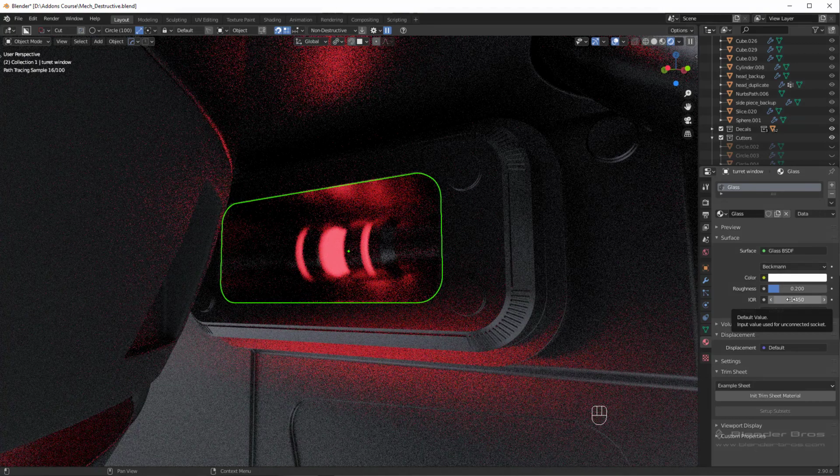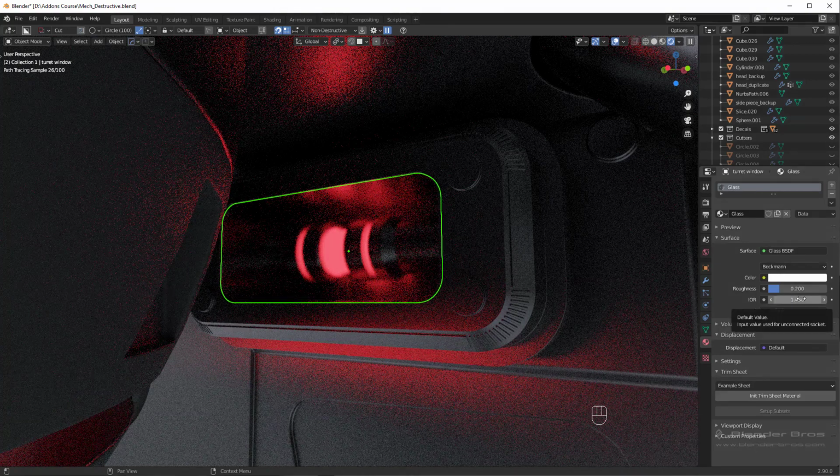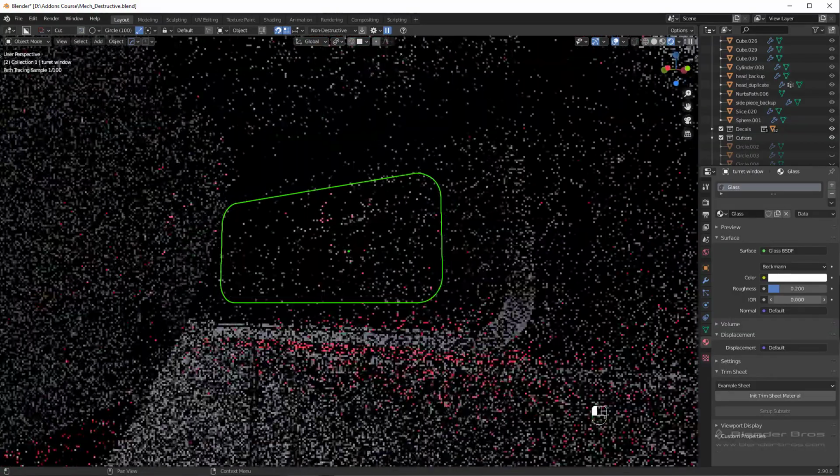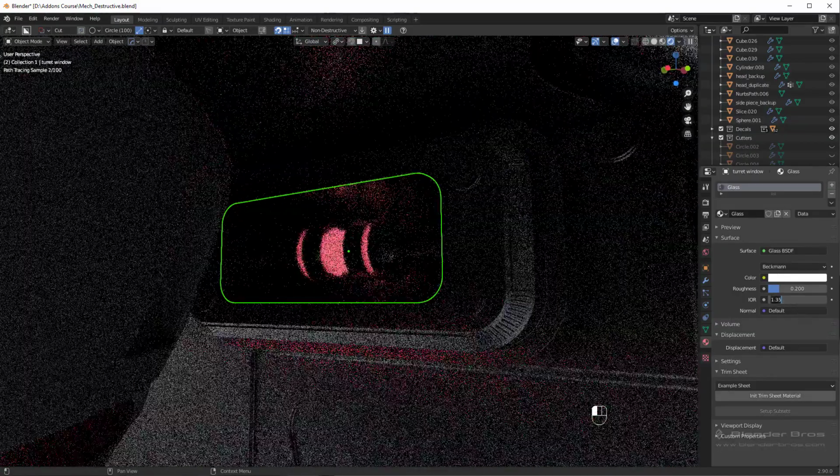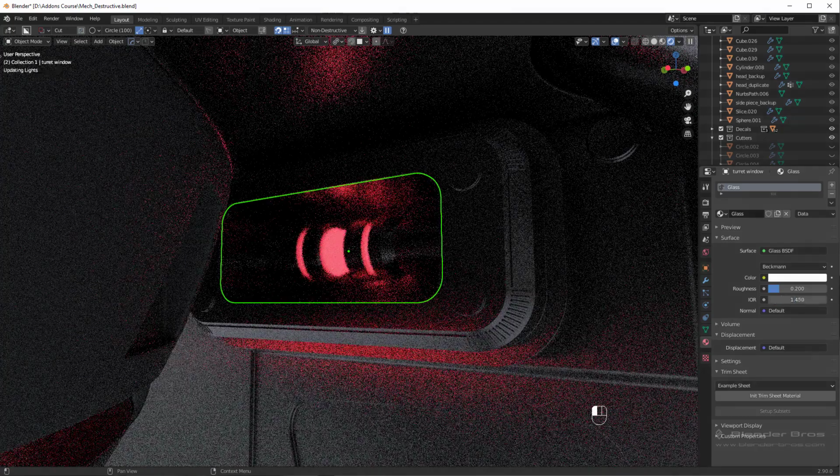And then what you can also do is adjust the IOR, which is the index of refraction. I would leave it at the default and only change it for artistic purposes, because this is the real life value for glass. So I wouldn't change this too much, but you can mess with it if you want, just for artistic purposes. I'm going to leave it on 1.45.